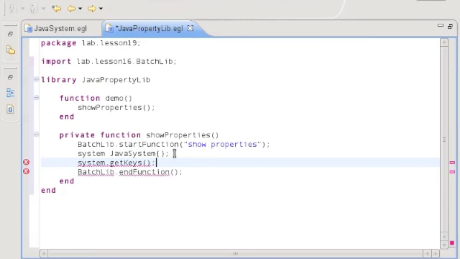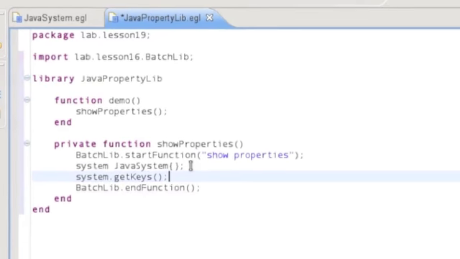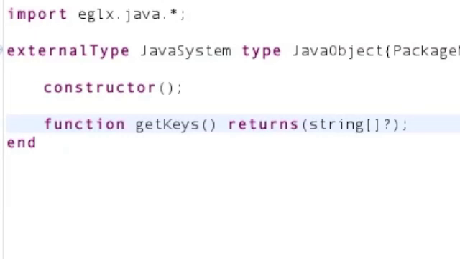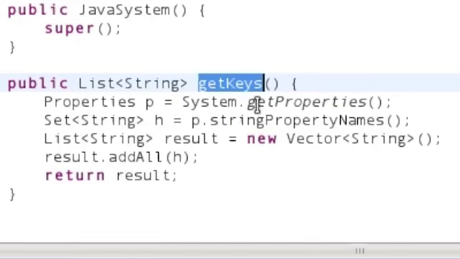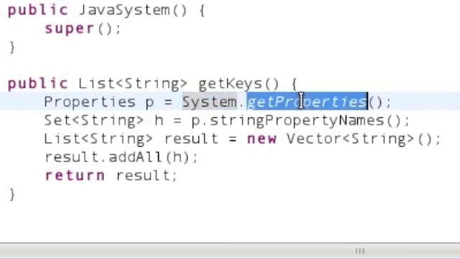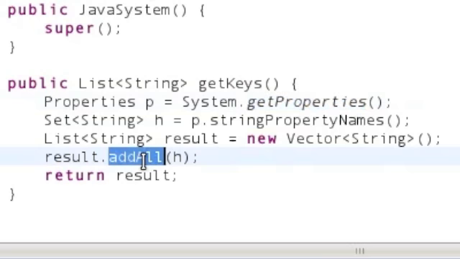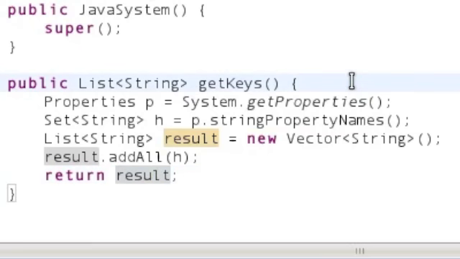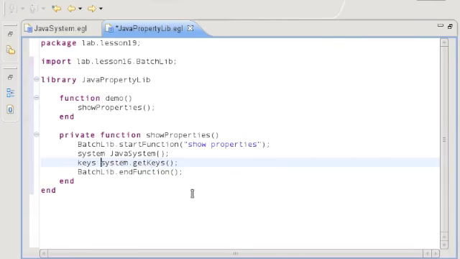And then when we use that variable, it's just like any other EGL library or record where you use the dot to find out what's available. And that's declared right there in the external type under getKeys. It returns an array of strings, and this array is nullable. So at that particular point where we call in EGL getKeys, it goes through and actually gets the properties, adds them to the result, and we get back a string array in EGL.